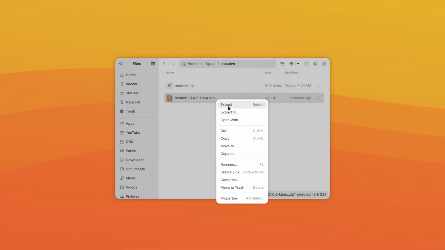Alright, now that it's done extracting, you can just go on and get rid of this because it doesn't really instruct us properly. Now, if you try to run it, you'll notice that it's not going to run. Nothing's going to happen. It's not going to load. It's not going to do anything.